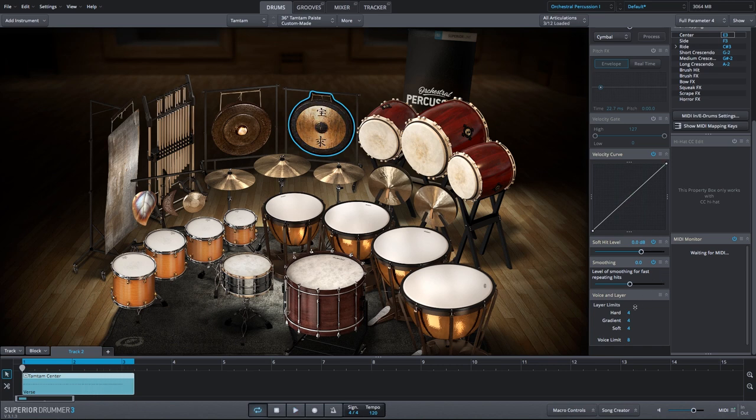Already sounds great. Again, let's make our layer limit and voice limit changes so they're unlimited. And again, we can use smoothing as needed. Now right there, with smoothing turned all the way off, you hear more of that articulation. It's a soft mallet that we're using, soft beater, but you can hear that attack when we turn smoothing down or all the way off. That may be preferable for your productions depending on what you need. But if we turn it all the way up, we'll have a nice smooth roll on the tam-tam as well.